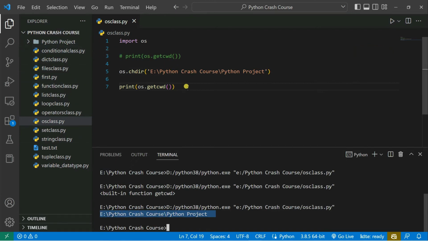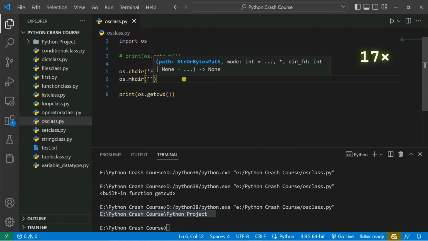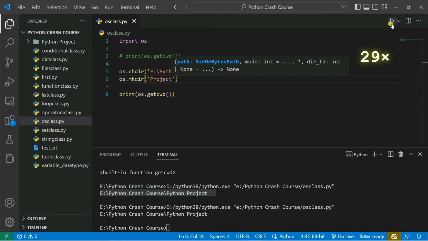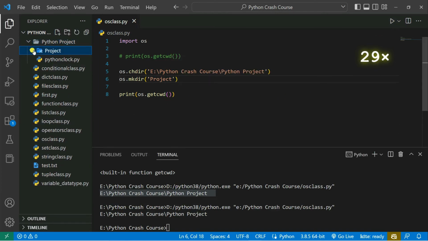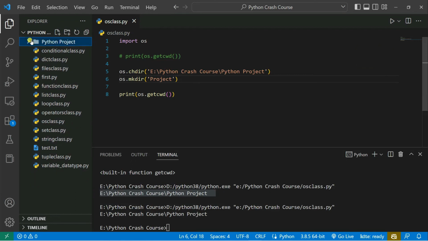Now I am trying to actually create one folder. For that I can use another command called mkdir, that's make directory. Inside this I am going to create another directory called project. Let's run the code. It executed. If I go here, you can see one folder is created, called project. Cool.